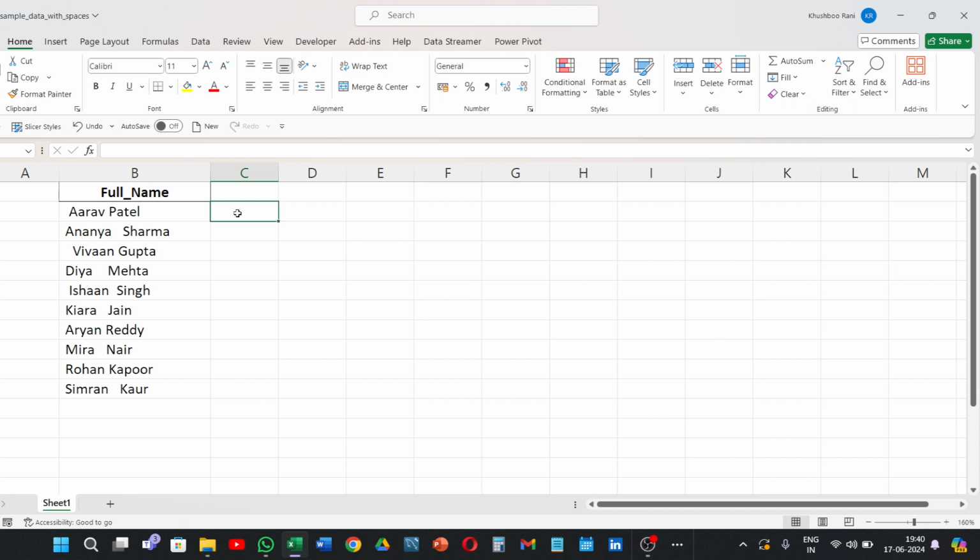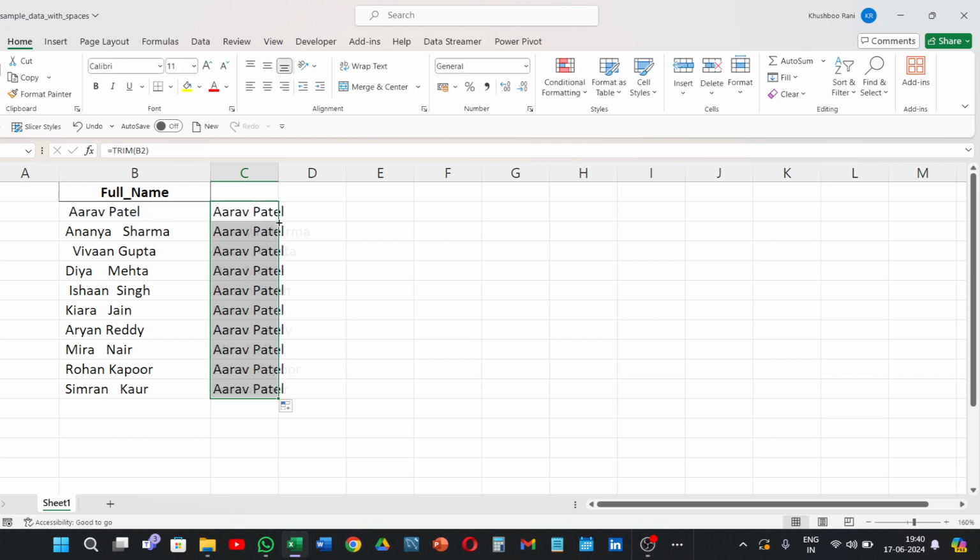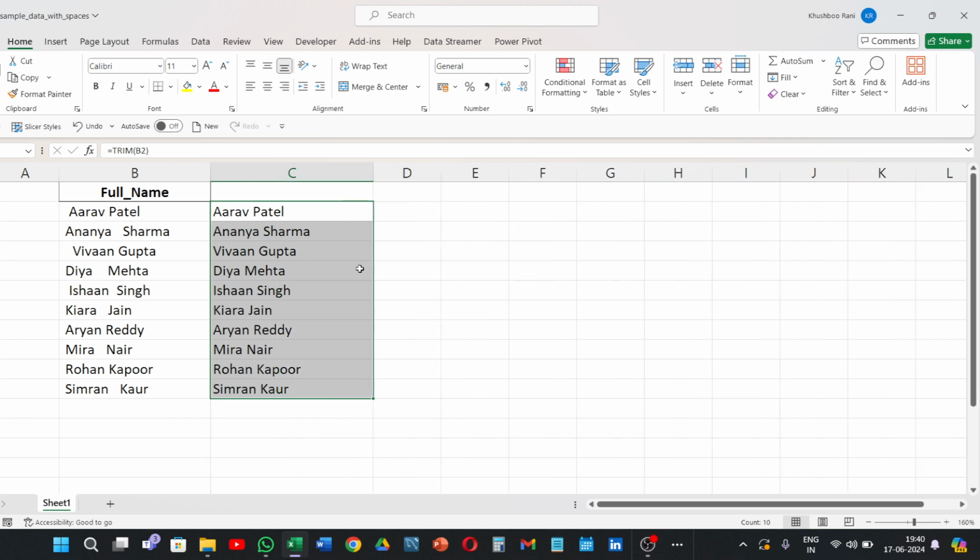For this we will use one function, which is TRIM. So we will type TRIM and press the Tab button, select this cell, and press Enter. Then just double click here, and here we can see that in column C this data is now cleaned, and there are no leading or unwanted spaces in this column.